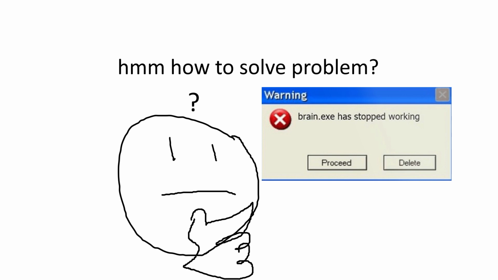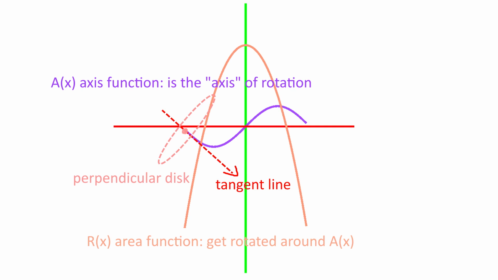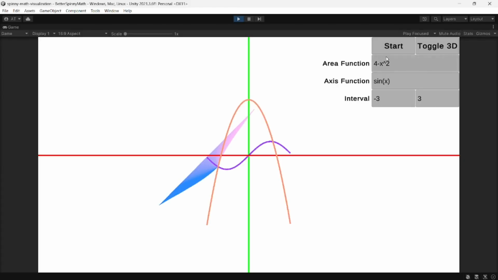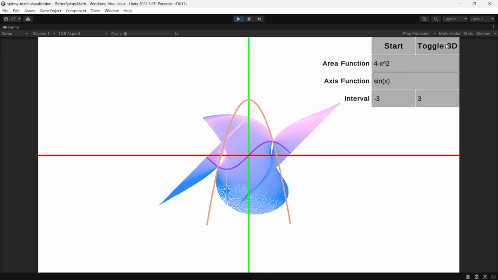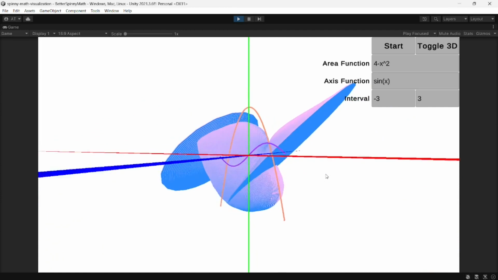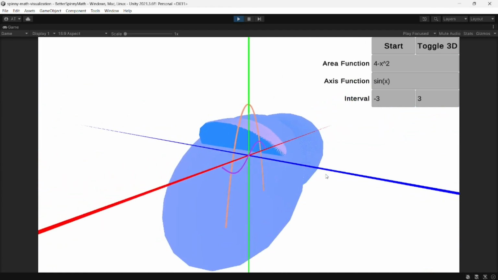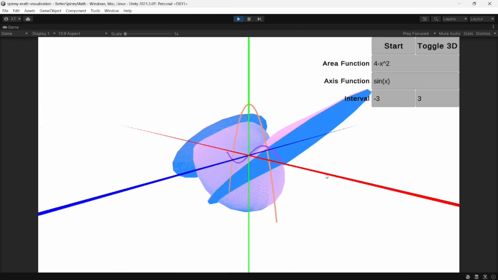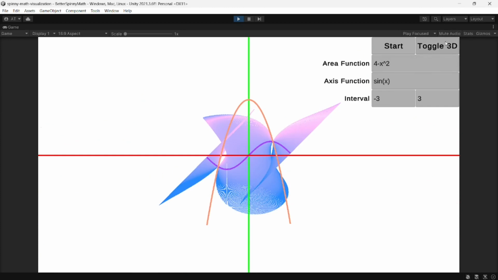In this approach, everything is the same as before, except for the rotations of the disks. Each disk's rotation is set perpendicular to the tangent line of the axis function at a given x value. With this, our disks are no longer constrained to an axis, and we can make some pretty cool shapes. A side note about this method is that because we rotate the disks, they can actually overlap, and you can have double volumes. So it's not really perfect, but I don't know, I think it looks pretty cool anyways.